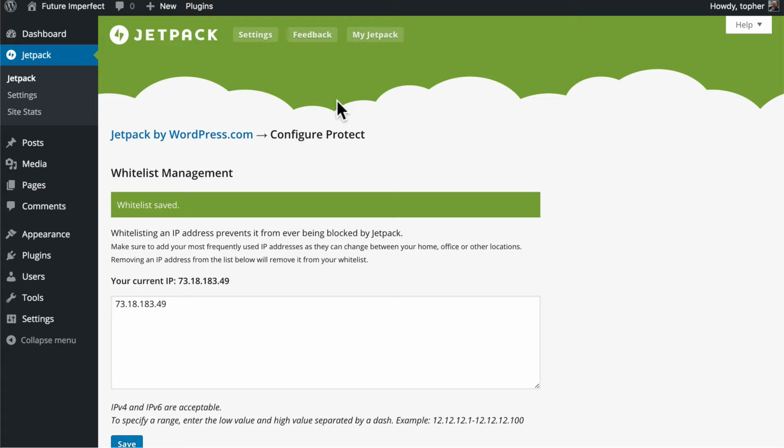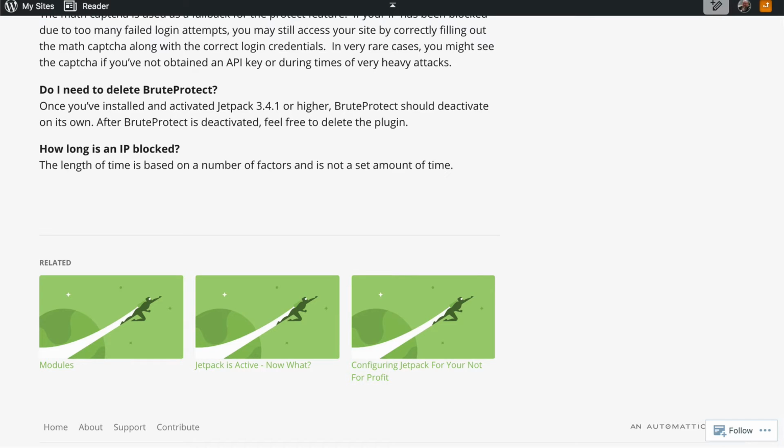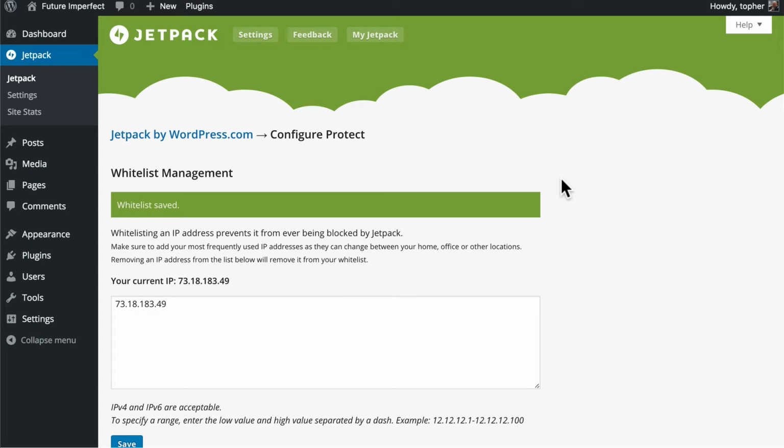How long that is depends on a variety of things. Over here is the documentation for it, and it says the length of time is based on a number of factors, and not a set amount of time. My gut says that first-time offenders will not be blocked for very long, and that repeat offenders get progressively longer and eventually are blocked permanently. But I don't know that for sure. They're not telling because they don't want abusers to be able to game that system.